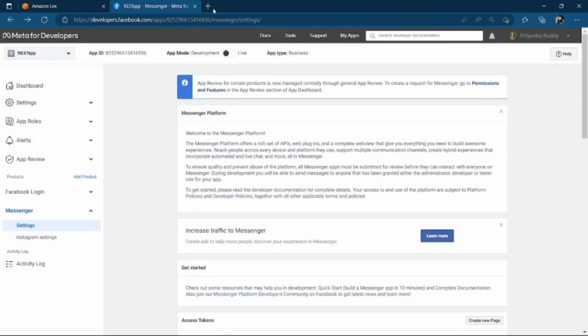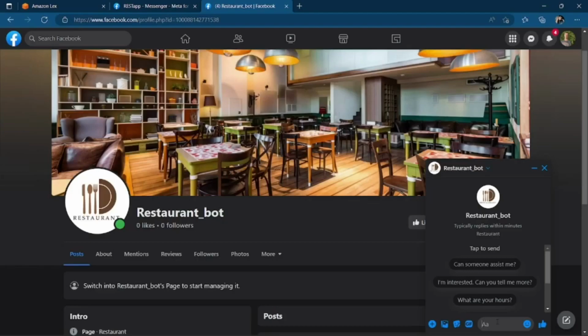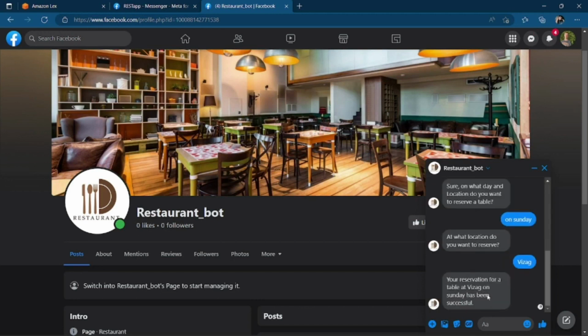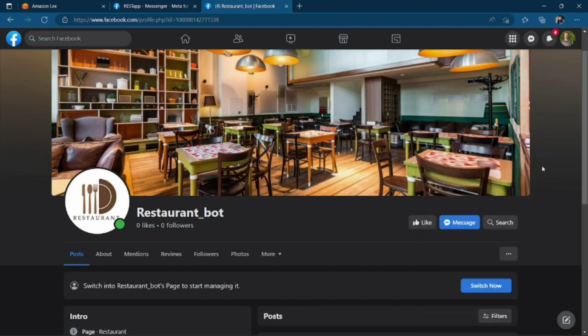That's it. You have to go to your Facebook account. The messages that you send to this page will be directly redirected to Amazon Lex. Your reservation has been successful. In this way, we have created a successful Amazon Lex chatbot, and we have integrated it with a Facebook account.